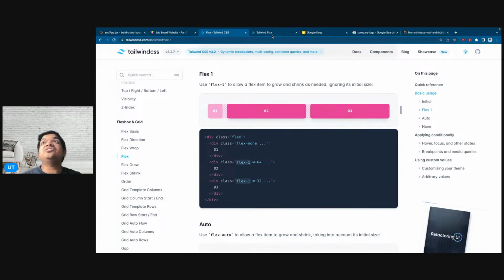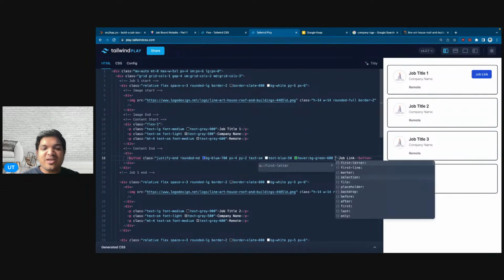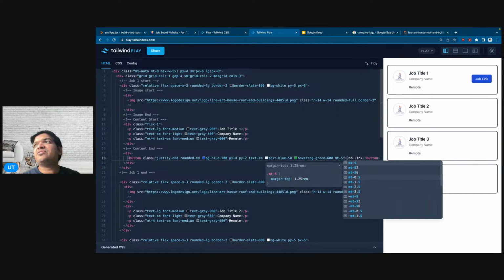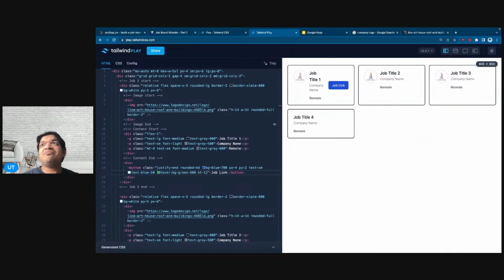Okay, can we add a margin top to the button so it moves a bit down? You can definitely try that. If you go here and add, let's say, mt-5 or something, it comes down a bit. mt-8, yep. mt-12. This looks good. This is one way to make it come down.